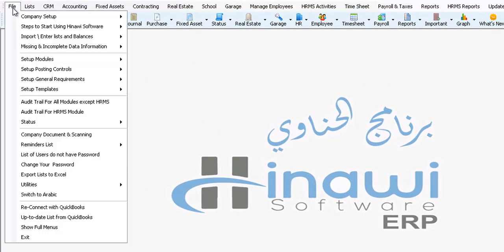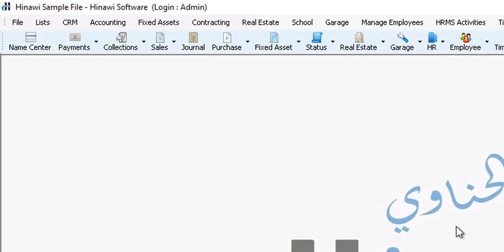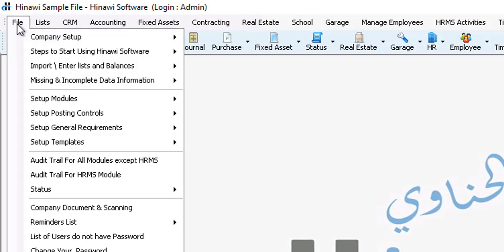First, I will go to the file menu, but keep in mind that you must be logged in from the admin account because the admin account will display the settings for you. However, if you're logged in from any normal user, it will not be displayed for you since it's very sensitive. So all I have to do is go to the file menu and then go to set up modules.